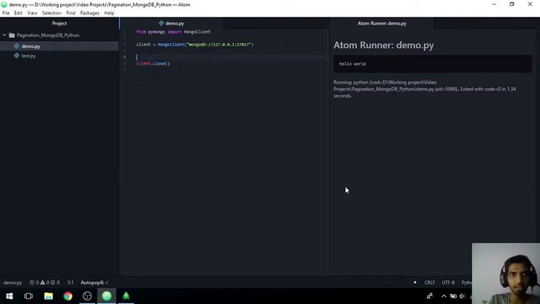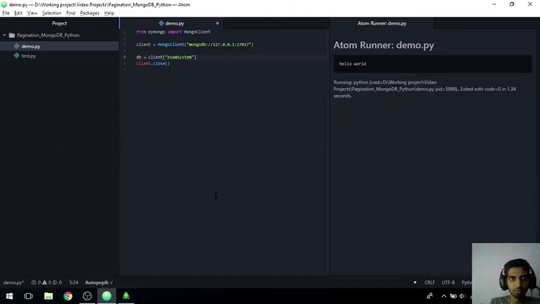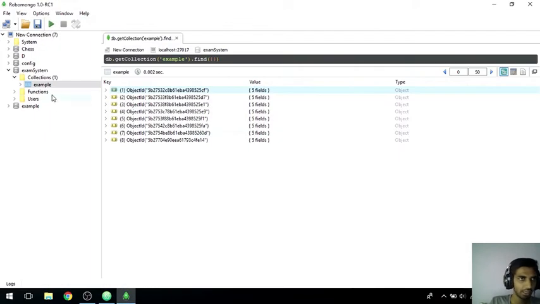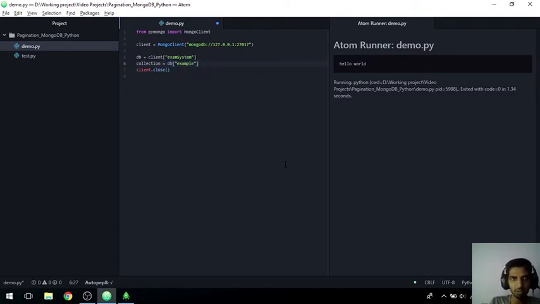Now we need the database itself. So we will just type client and the name of the database, that is exam system. You can check the name of the database over here. The S is capital, so it's examSystem. Okay, good. Then we will be getting the collection. The name of the collection is example.